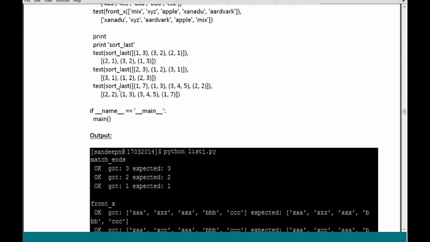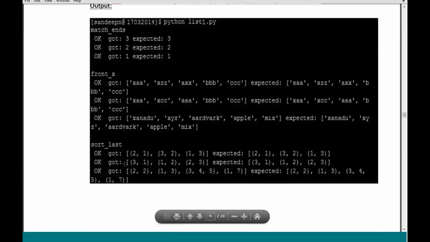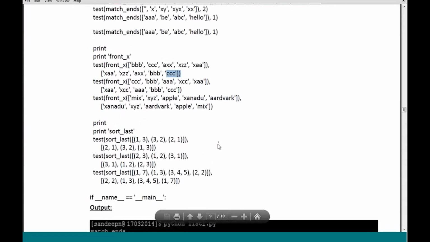Finally, the sort last script, which takes a number of tuples, which is 1 3, 3 2, 2 1. The sorted one will be based on the last element, which is 2 1, 3 2, 1 3, and the same for the other 3 cases. All 3 are also tested, and we are getting OK. So all these functions really work.